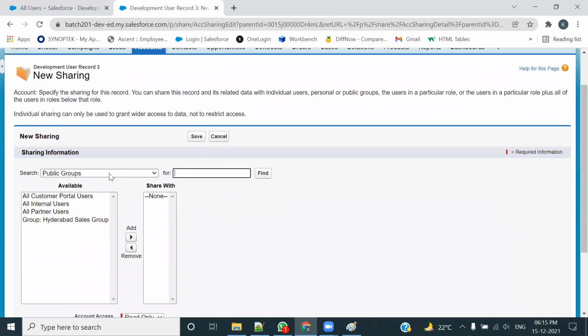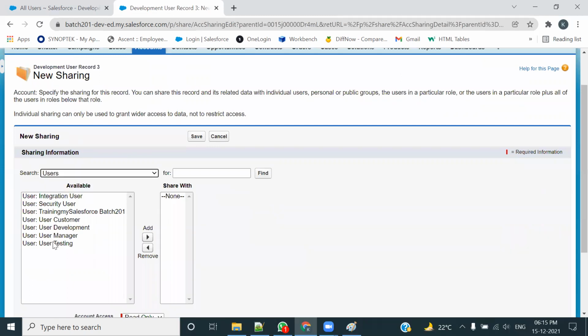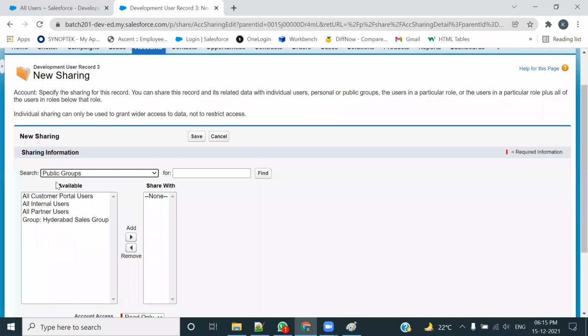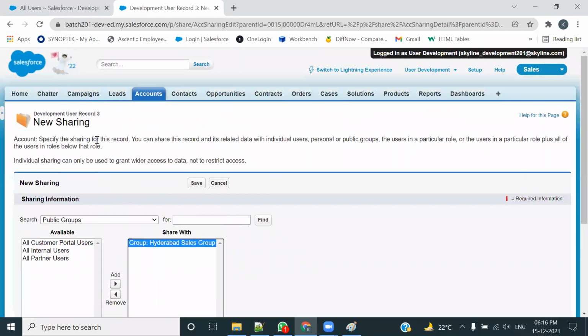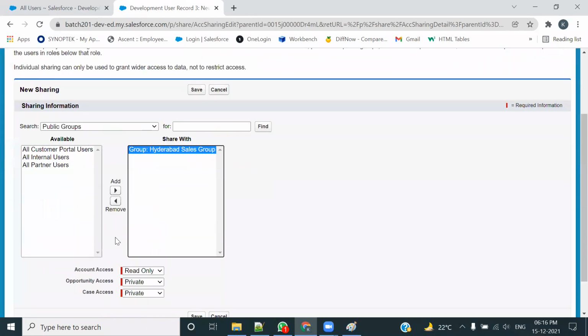Here, see, yesterday what we have done, we have added users on the user basis individually, we have shared the record. Now we will select public groups from here. So just now we created this group, Hyderabad sales group. So I'm selecting this group, and what I'm doing right now, I'm sharing this record, development user record number 3, to this particular group, Hyderabad sales group.